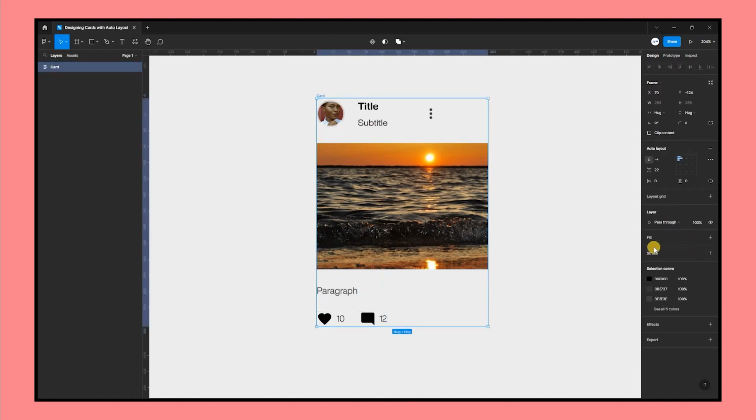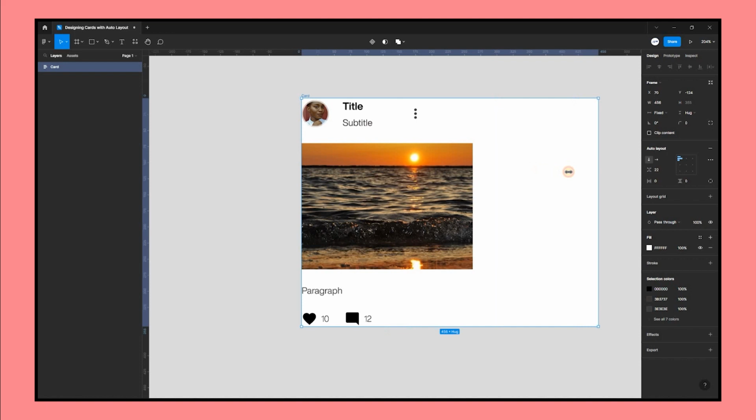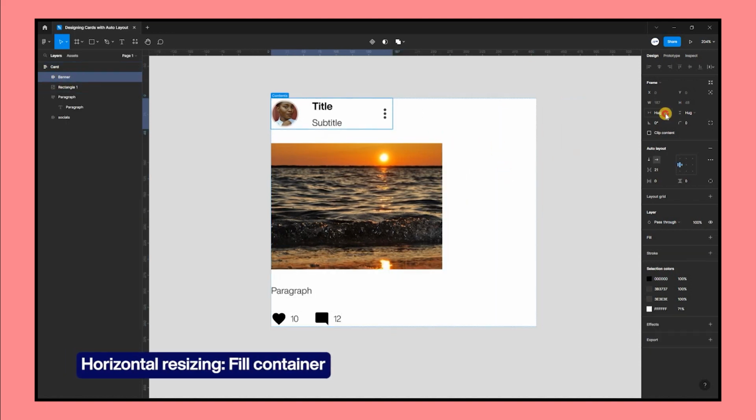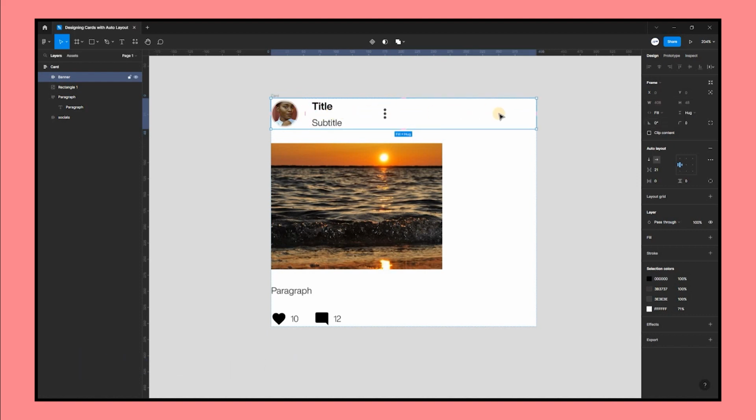Select the card frame and apply a fill color of white. When we resize the card, we realize it's not resizing. Let's fix this. Select the banner frame and set horizontal resizing to fill container. This will cause the banner frame to resize, but the content will remain fixed.